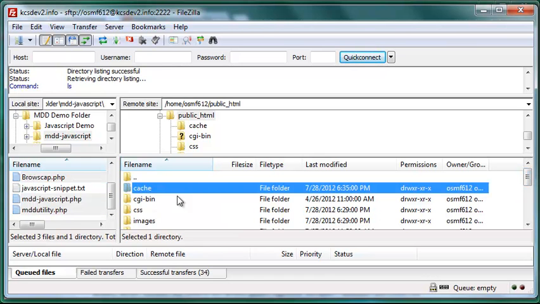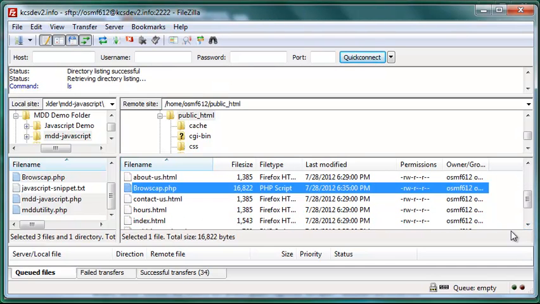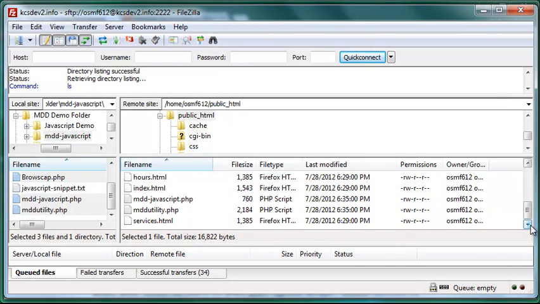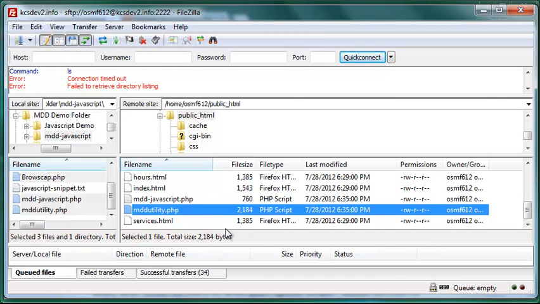So we see now a cache folder. Scrolling down a bit, we are going to see the browsecap.php file. Scroll down a little bit more, we will find the MDD JavaScript.php file and the MDD utility.php file. So everything looks like it has gone according to our plan. So the next step basically is to open up a browser and visit this particular file, the mddutility.php file. And we'll do that now.